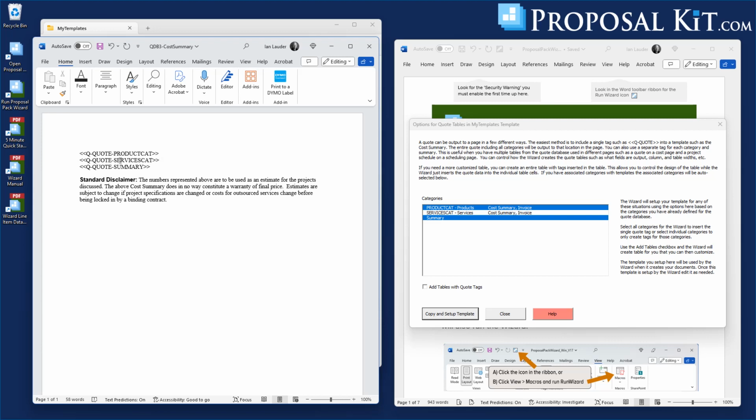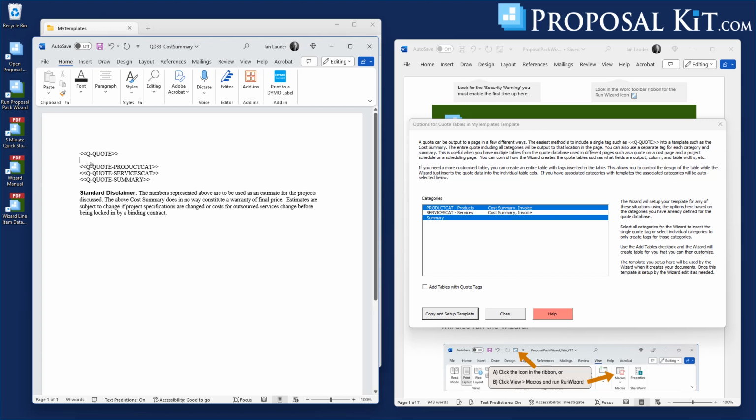Like that. So the wizard will then replace each one of these tags with an entire table, one for the product category, one for the service category, and one for the summary. The difference between using QQuote like this versus spelling them out individually is if every category that's going into this page has the same number of columns, the same number of fields, it will create one table for everything.